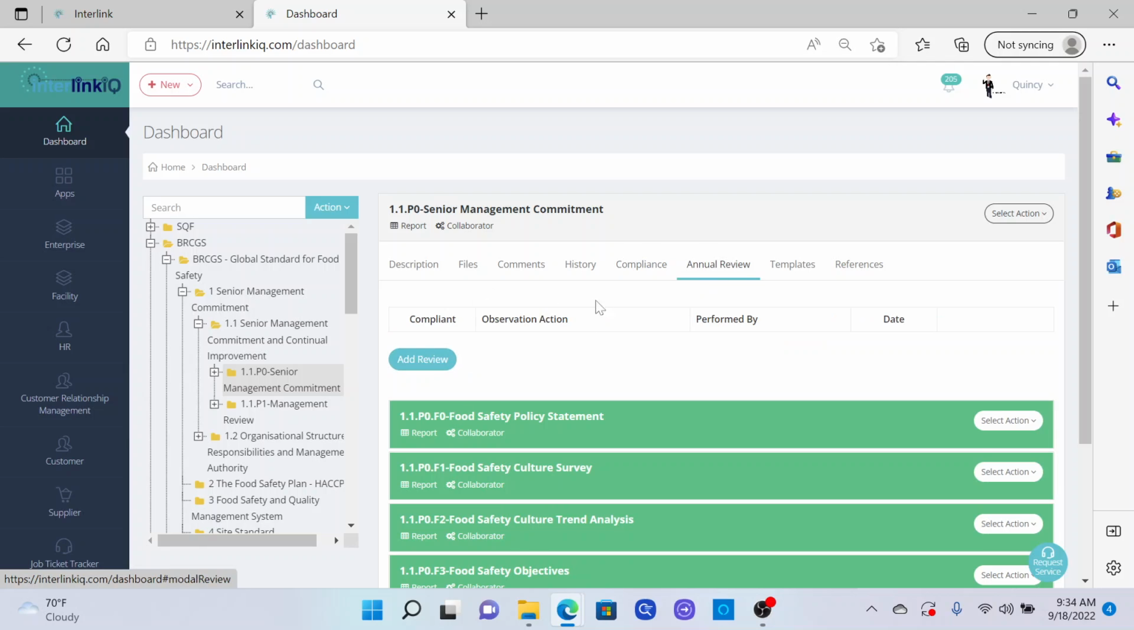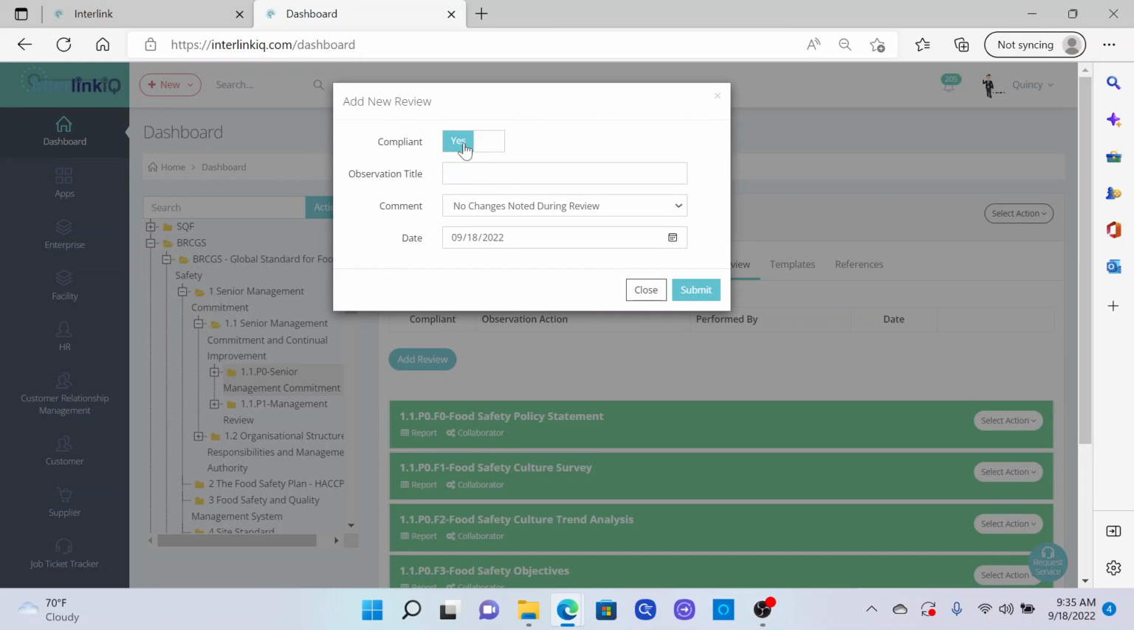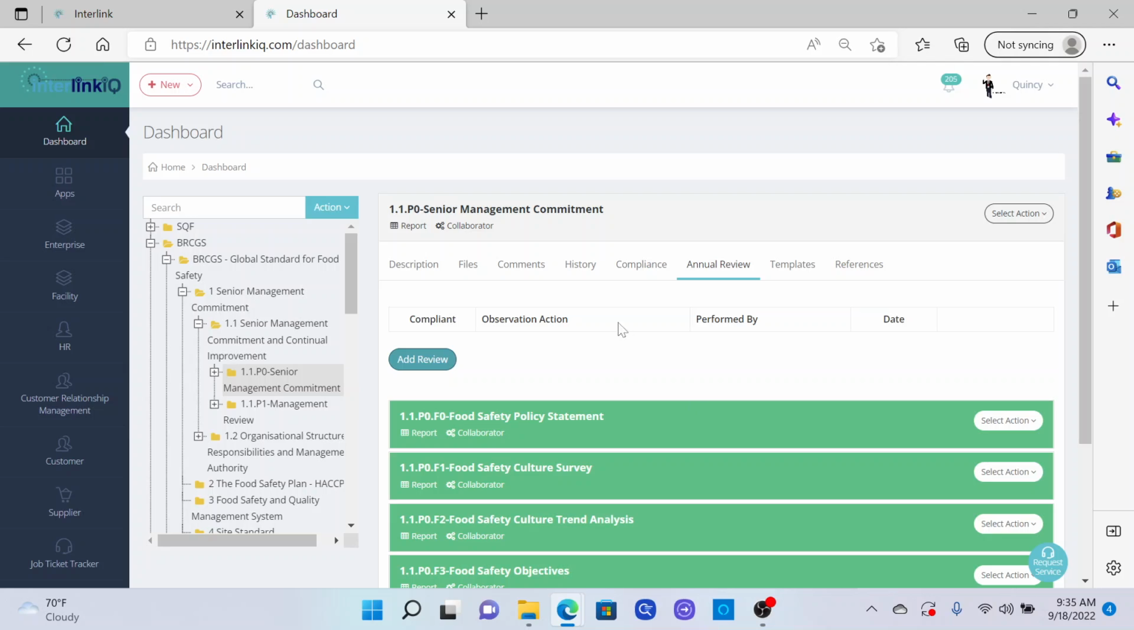On the annual review, if you are reviewing this annually, or in this case for BRC, this could be customized for a quarterly review depending on your requirements for your internal audit. You can add a review on it, and if it's compliant, you identify yes or no. If it's no, it gives you an Other option that you can fill in, and once you submit that, it'll take you to another portal. We'll do that in a completely different segment, because it has a lot more steps and will interlink with the actual collaborator who is going to be performing that.